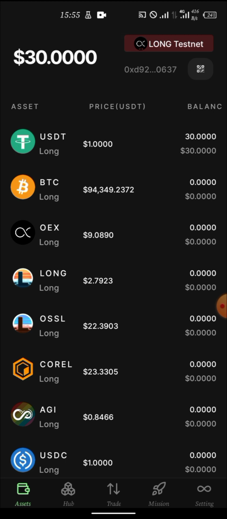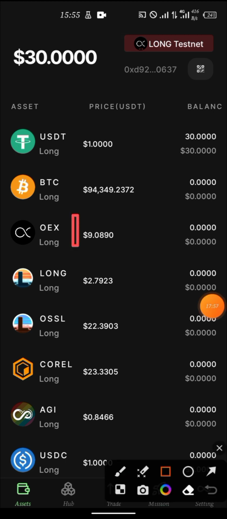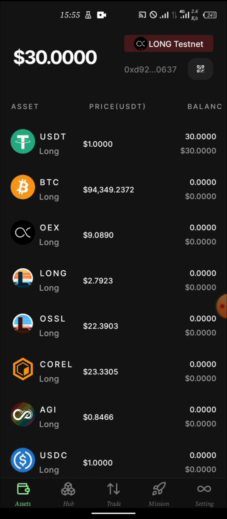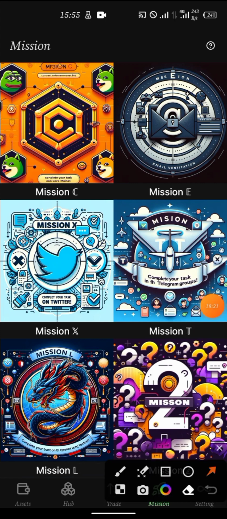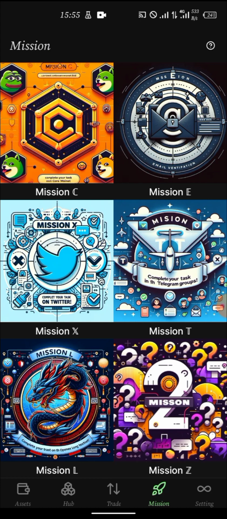I understand the reason, because initially the price of OpenEX was around $3. That is the testnet price. Now you can see it's $9, so $10 wouldn't be enough. All right. So now we are done with mission E, mission Z, and also mission T. Let's now do mission L.